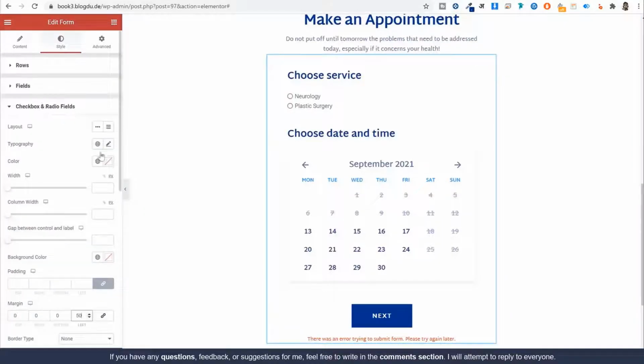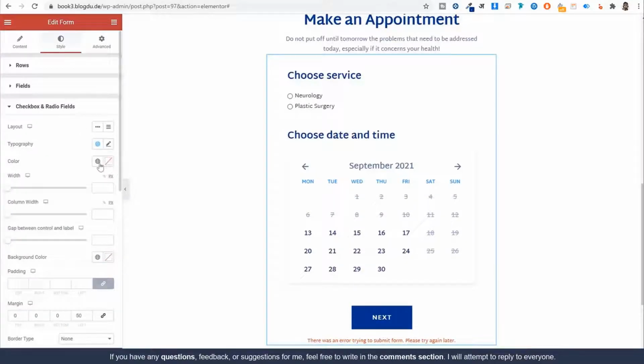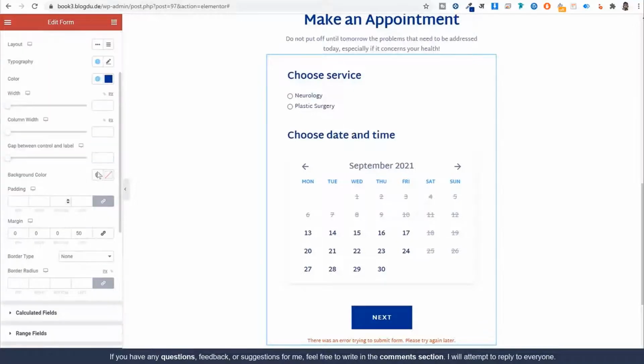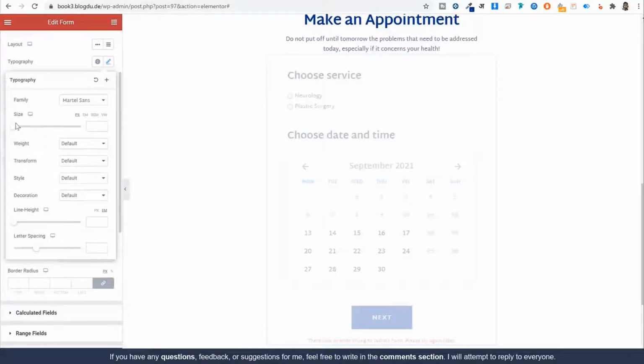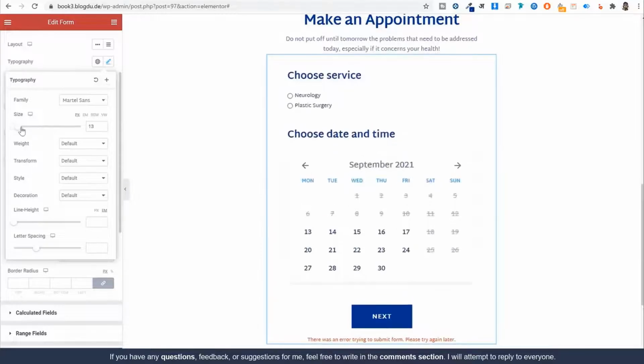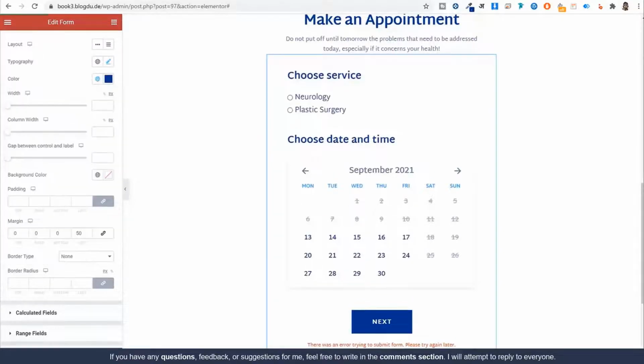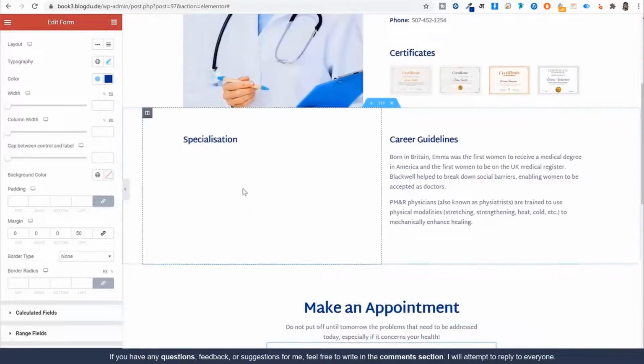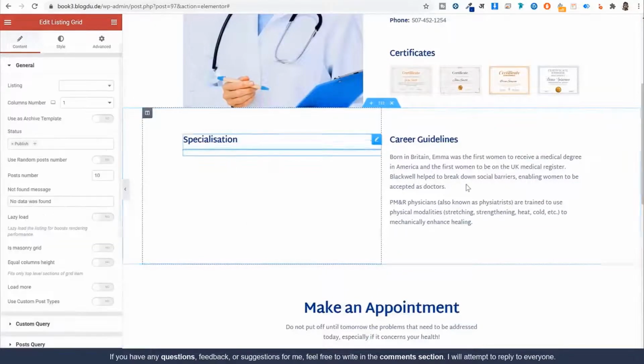If you want, you can do some changes. You can increase the size, you can change the typography to Martel Sans, you can change the color to maybe dark blue, increase the width, increase the size, all those things. Maybe let me increase the size a little bit. All right, you can do it like this. Click on update.